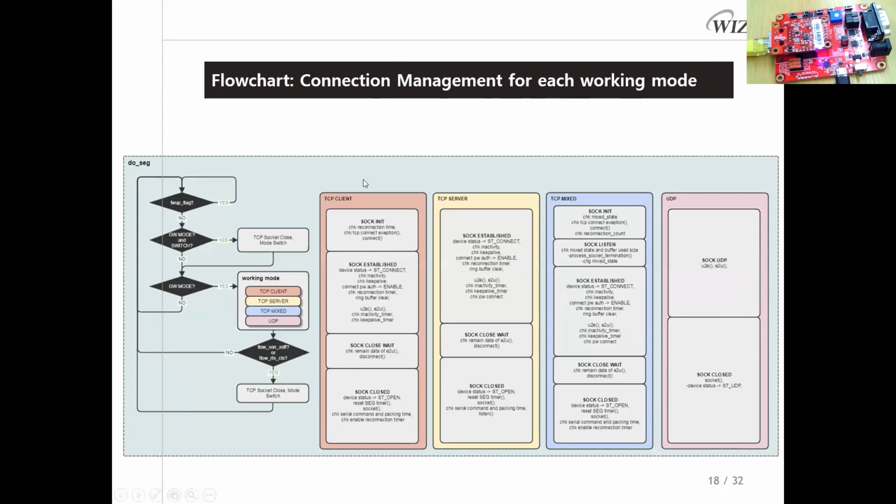In TCP server mode, the socket is created in SOCK_CLOSED, and the listen function is called to listen for a connection request from the peer system. Then once the connection succeeds, the status changes to SOCK_ESTABLISHED. The U2E and E2U functions are called to exchange data.